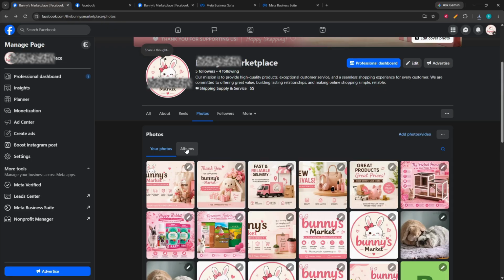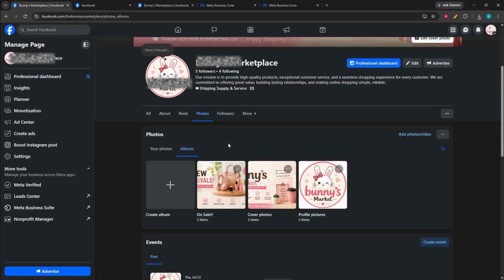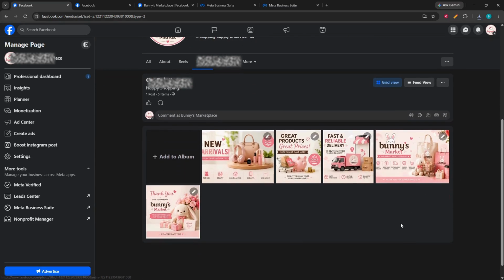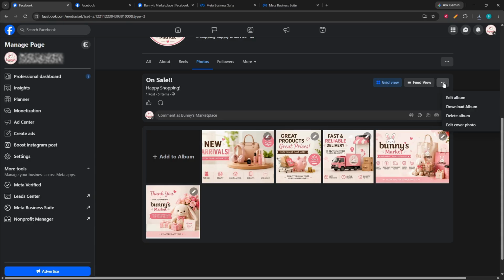After the Photos section opens, look through your albums and select the one you want to remove. Open that album so you can access its settings and management options. Inside the album, look for the More Options menu, which usually appears as 3 dots. In some layouts, you may instead see an Edit Album option. Click whichever of these appears on your screen. This will open the available actions for that album.